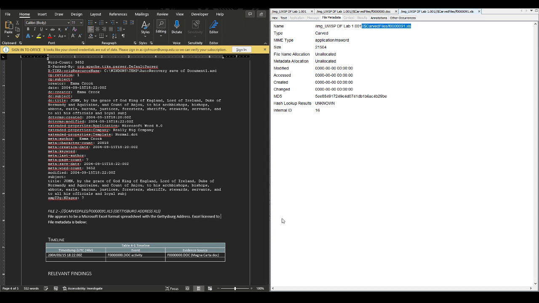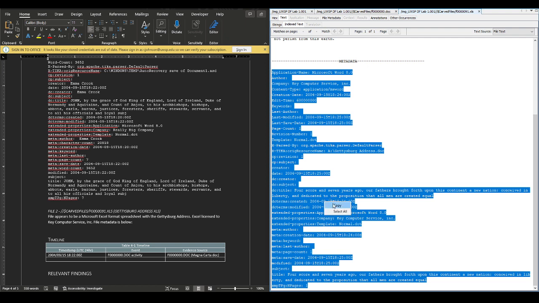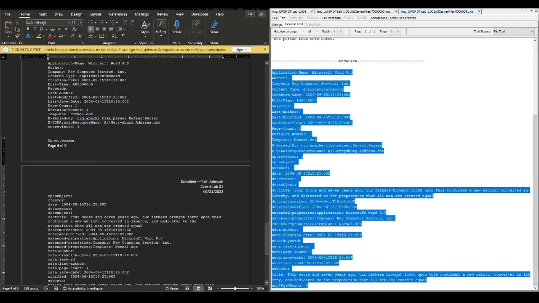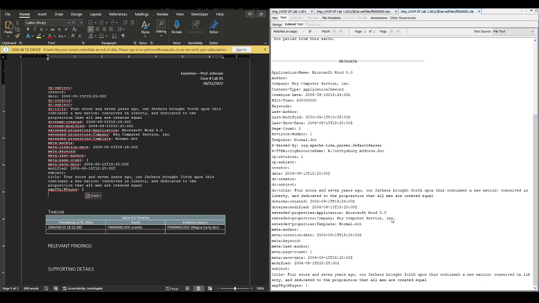Excel licensed to, and it was a different company, which is why I thought it was odd. Key Computer Service. Mr. Boss did not say much about the actual corporate espionage that was taking place, but if it is with Key Computer Service Inc., then that would obviously be really relevant information. Okay. And this was a few minutes later. Zulu time.